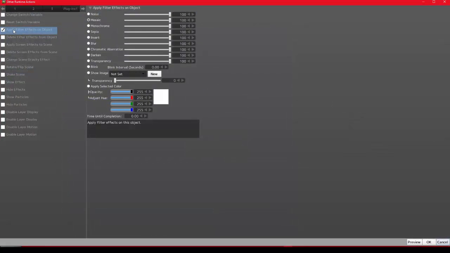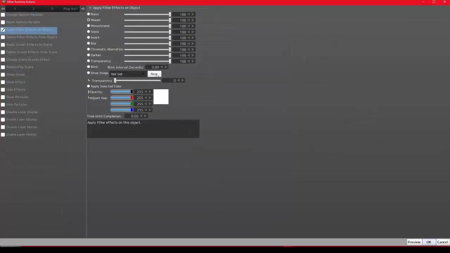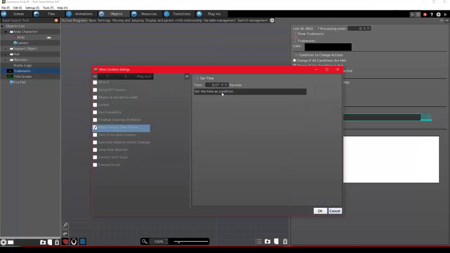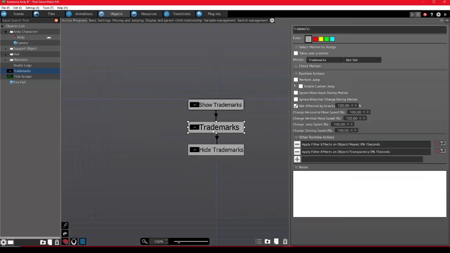You can use that with apply filter effect on object. And that's one for mosaic, and you'll have to add another one for the transparency effect. It's 100% transparent, and you have that set for a second. Like there's no time. It's 0 right there. Time until completion 0 because you want it instantly. Okay, it's set to that, and then it's told to go after a certain time passes. You can have it like 0.01. It's like a tiny little piece of a second. You know, it doesn't matter.